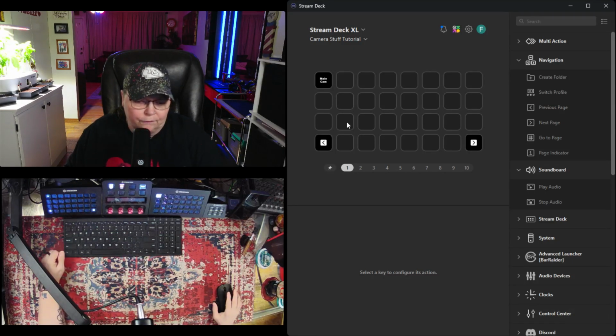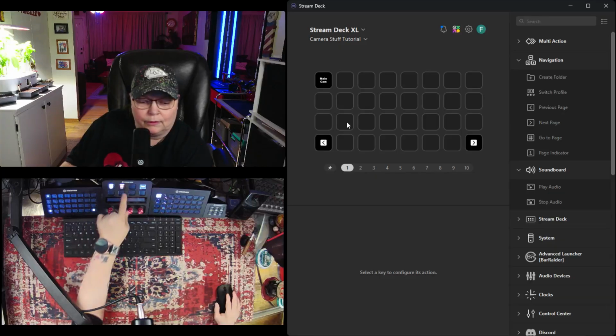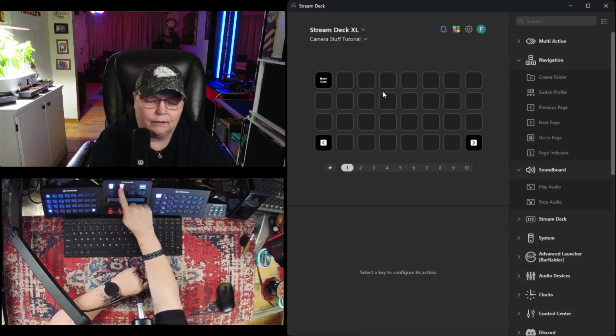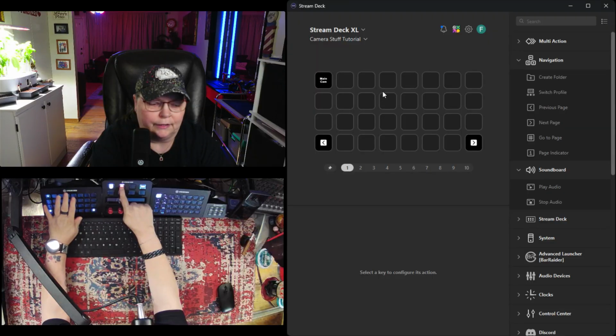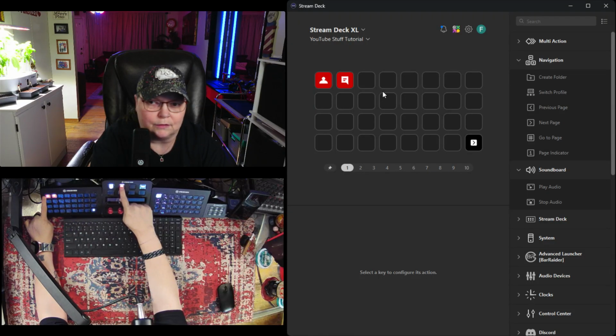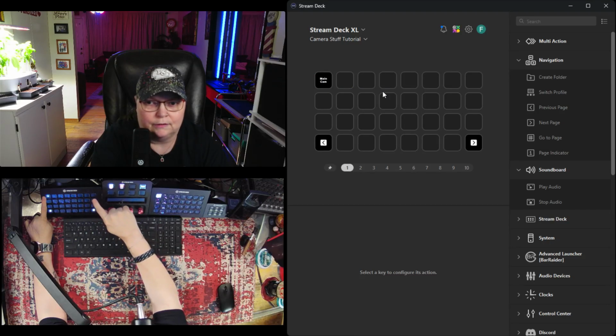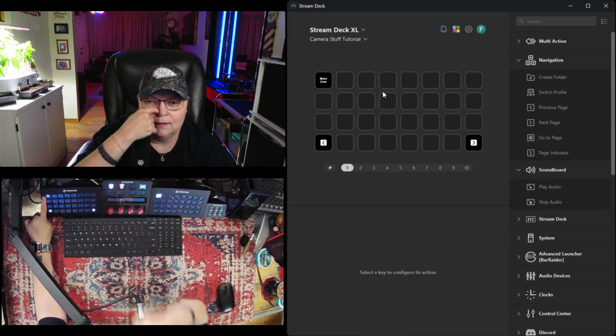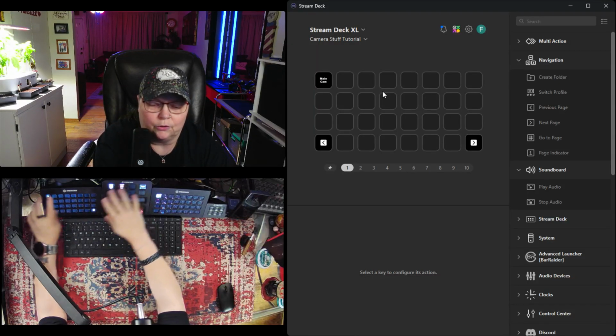So that's pretty self-explanatory. Same thing with this button right here, YouTube stuff. You can't see it, I'll show it to you in a minute. But YouTube stuff, if I press that button right there, it's going to load over here, and it's going to have YouTube buttons right there. They're red, you can see them. Okay? Let me go back to the camera stuff. Back to the YouTube. You get the idea. So anything I press here is going to load over here.